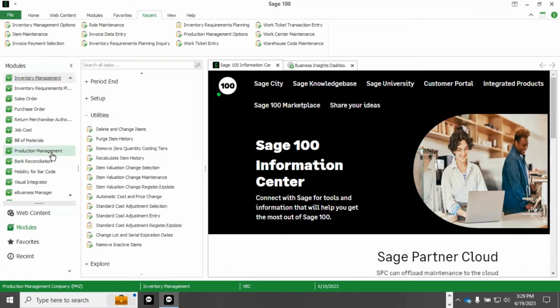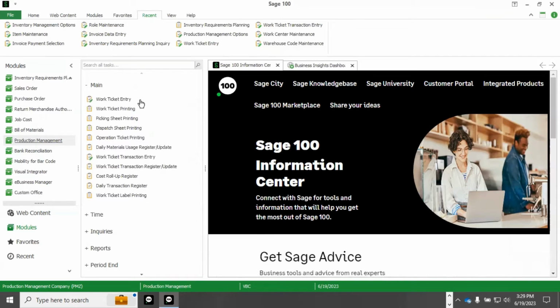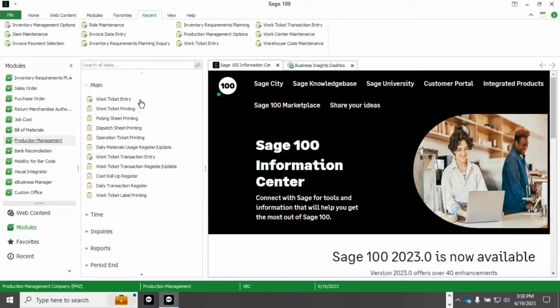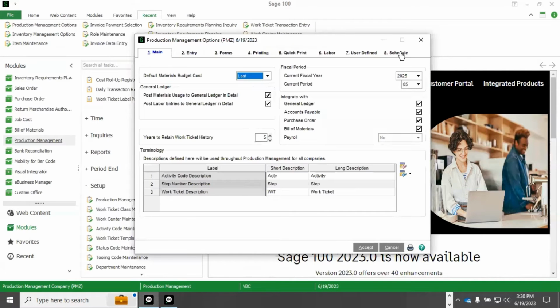Many changes have been made within Production Management. We now have enhanced scheduling in Sage 2023. The enhanced scheduling features have been added throughout the production management modules, and they provide more flexibility and functionality within PM. Under our production management setup options, we now have a scheduling tab that allows us to control this information.